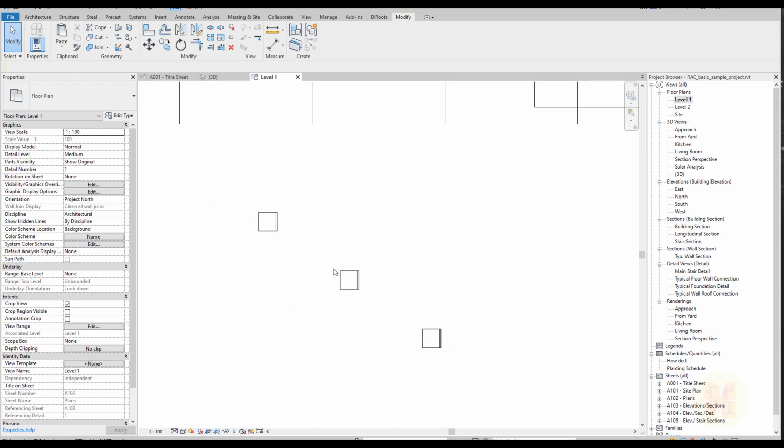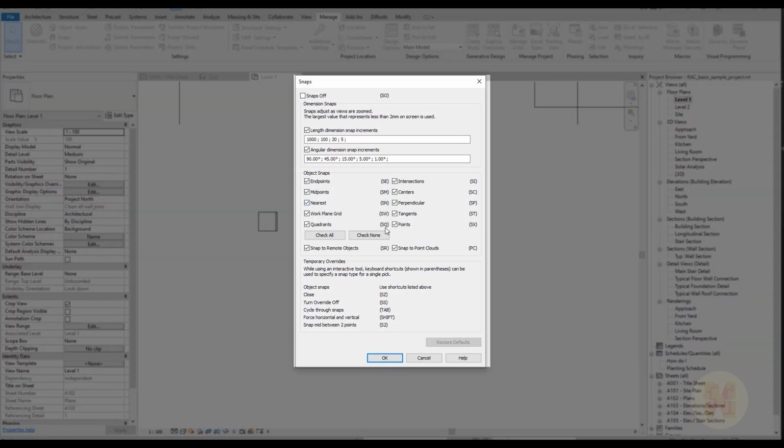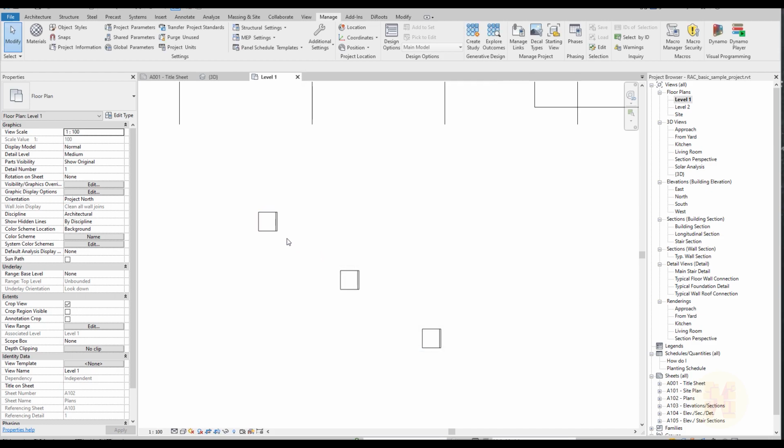If you want to know more about snapping and how to use it, go to the Manage tab and you will find the snaps here. And here are some more tools for how you can snap. But the snap between two points, you will find it here: S and 2. But you should use it after you use a tool, for example, move or copy.